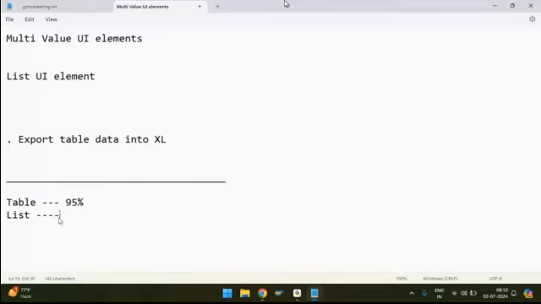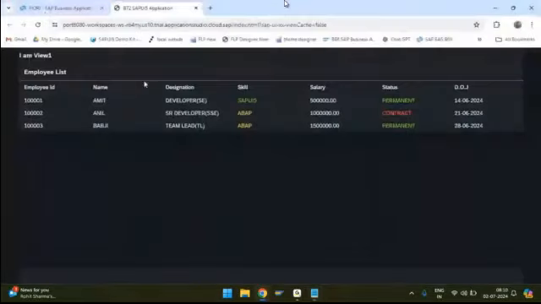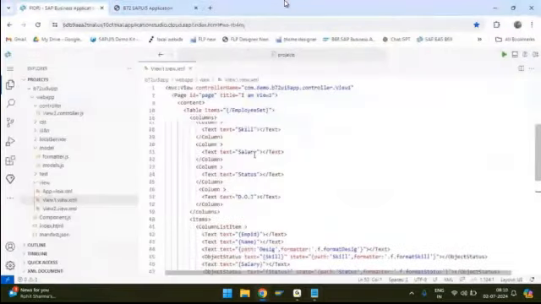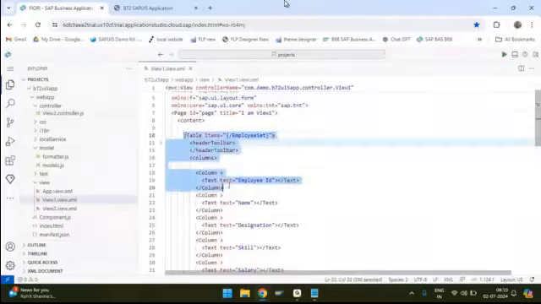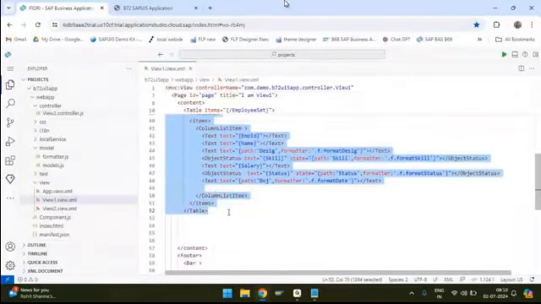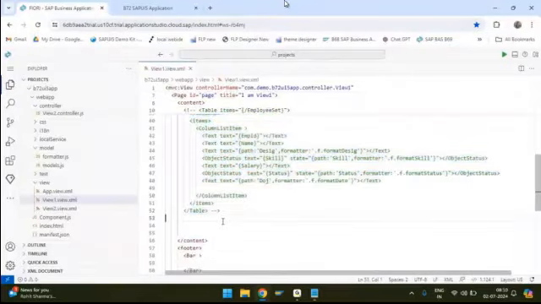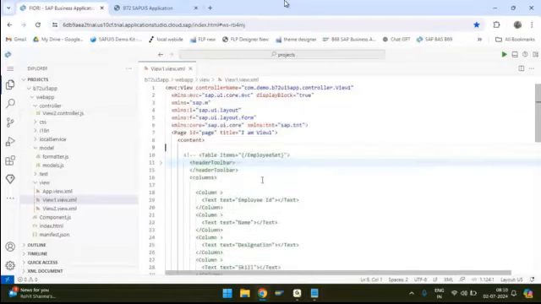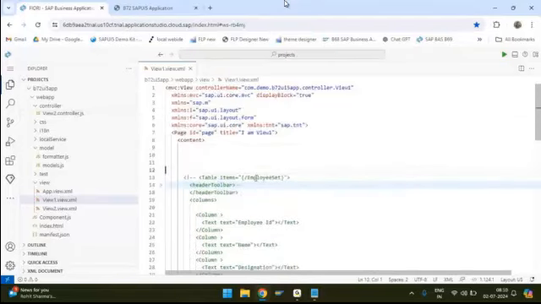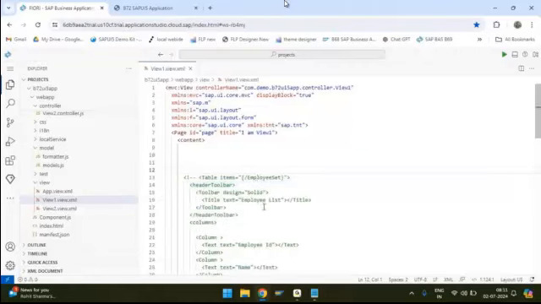What that list item is, we'll see. However, both are given, but in real time 95% table is used. Very rarely people ask for the list UI element. As per my experience, I can say 5%, not even 5% I can say. However, let's see the list UI element now. This is the table UI element. I'm commenting it out for a while, but in real time table is used mostly. Now coming to the list UI element.